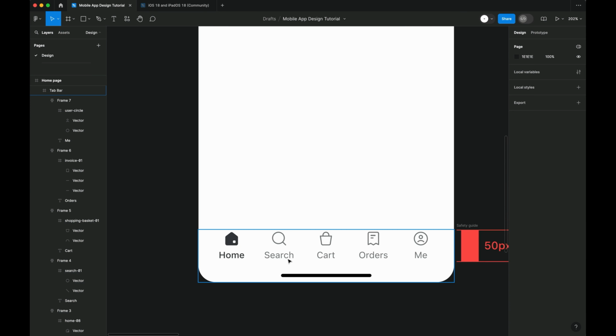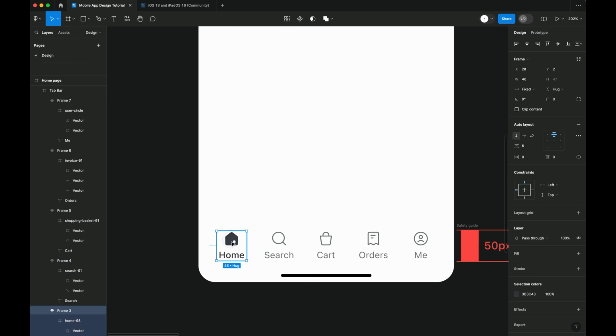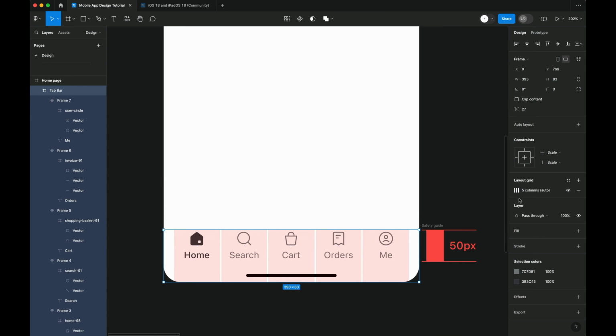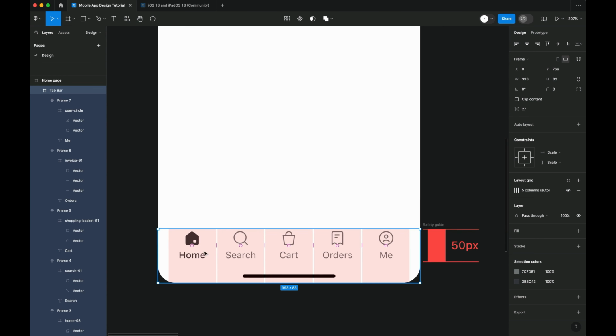Now let's see what we can do. Should we try smaller size, or maybe should we try this different size? No, I think it looks good. Home, search, cart, orders, and me. All right. So now that we actually followed the grid for better spacing, and also we followed the safety areas. Now also this one. So it looks good, good for developer and good for the product.